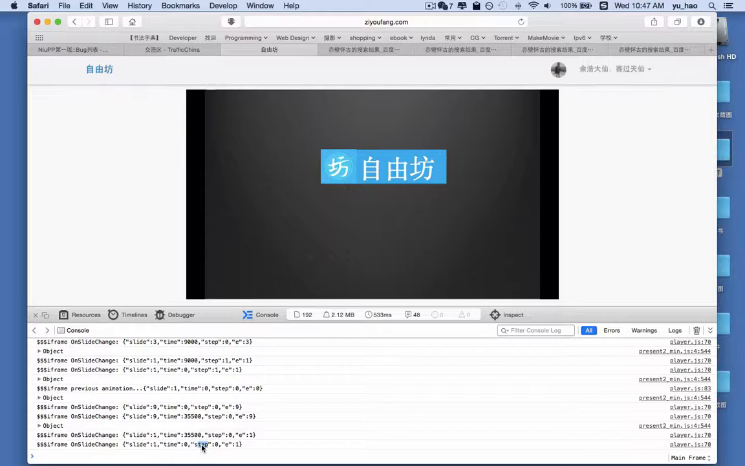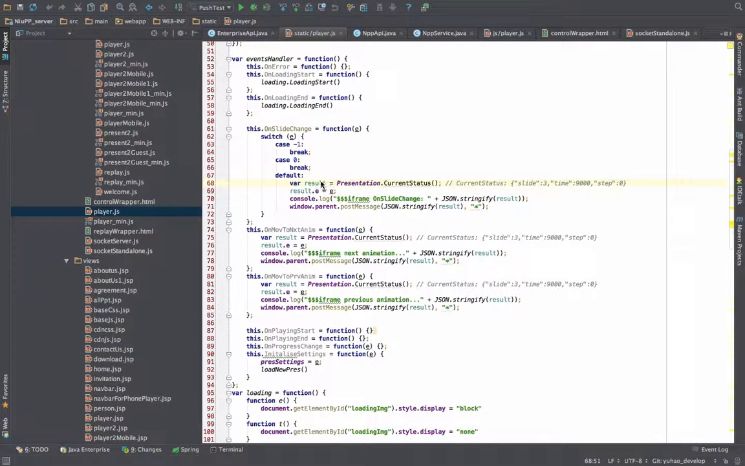So let me make a conclusion. If we call next or previous, and onMoveToNextAnimation or onMoveToPreviousAnimation is called, then the index of the animation now should be the e property. But if onSlideChange is called, the index of the animation would be the step property.